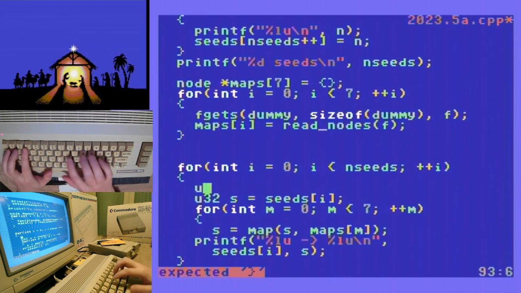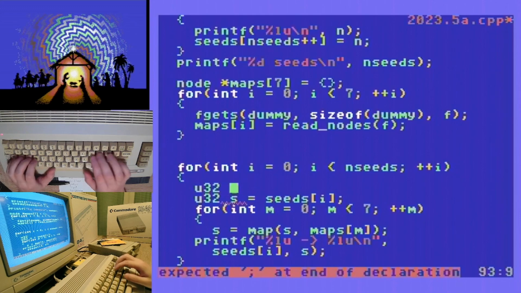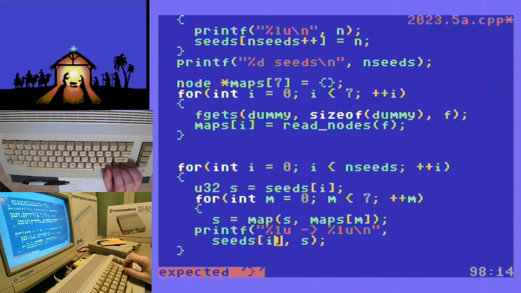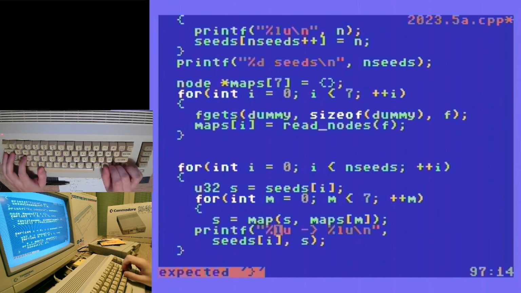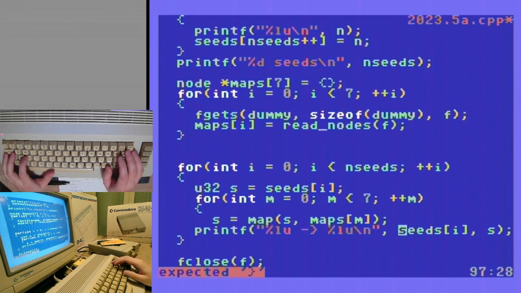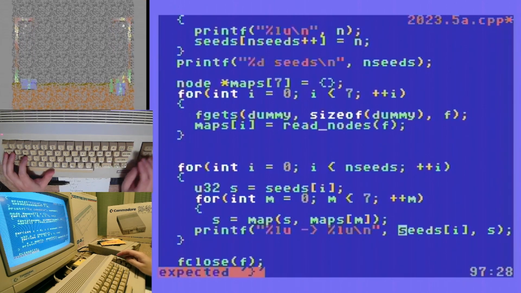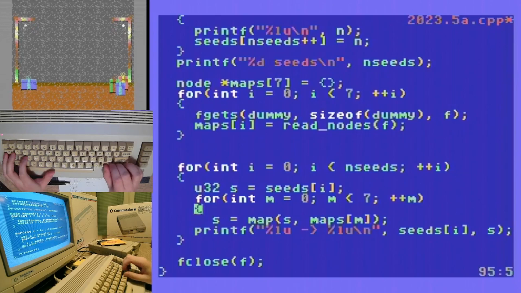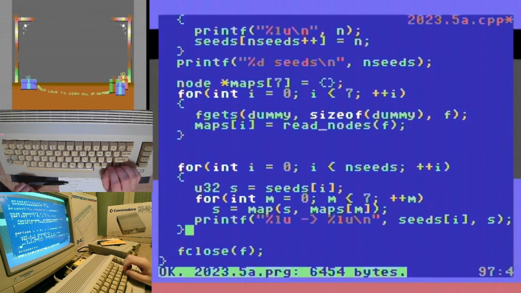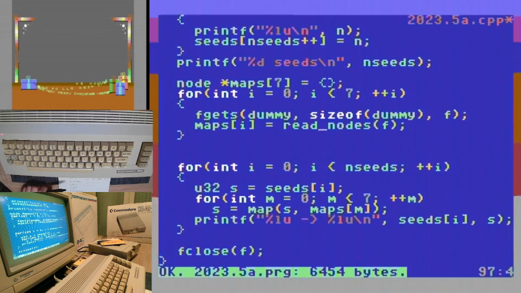And U32 S0 equals. No, I don't need this. This works just fine. So I'll do that. Actually, I don't need this one. So that looks good. Okay. Save. Please don't bug out on me.